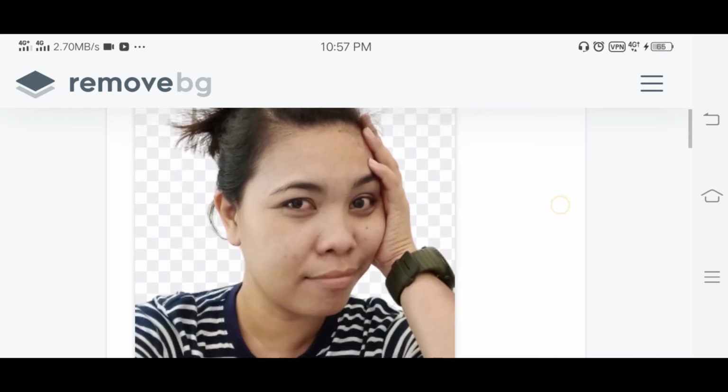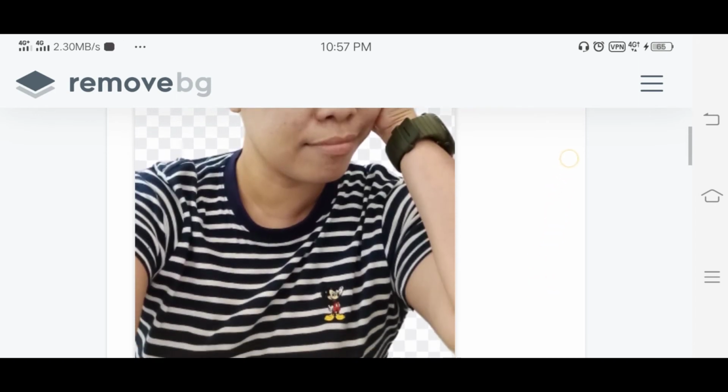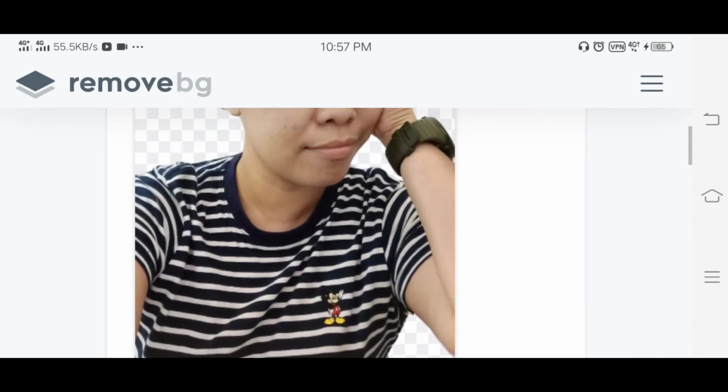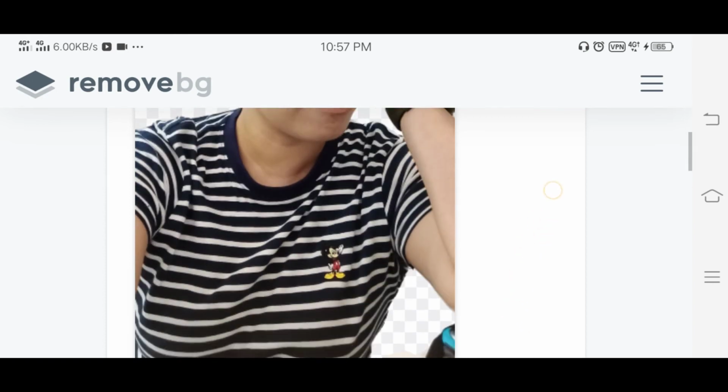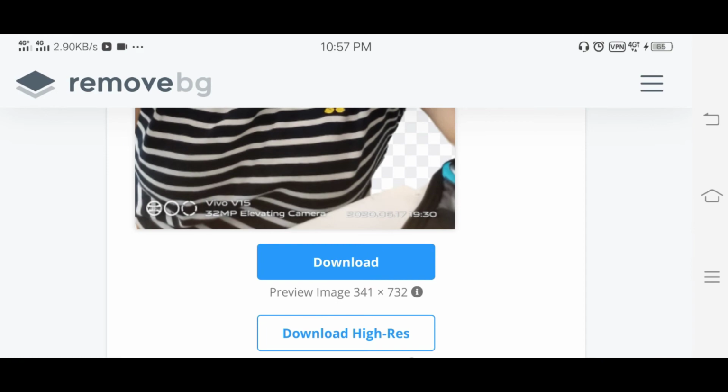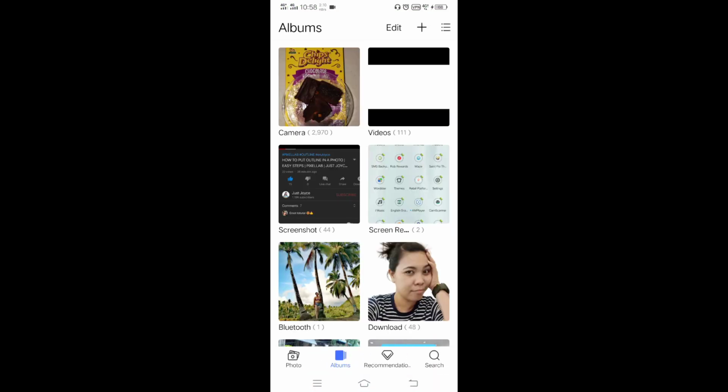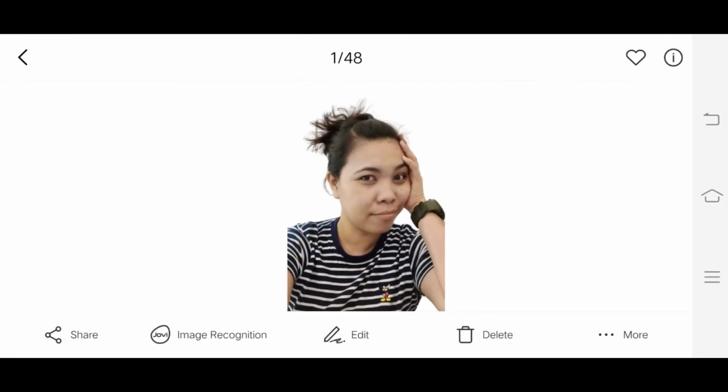Then, papakita na niya sa atin yung perfect na pagka-edit ng photo. See? Click download and mapupunta na siya sa gallery natin. Yan.